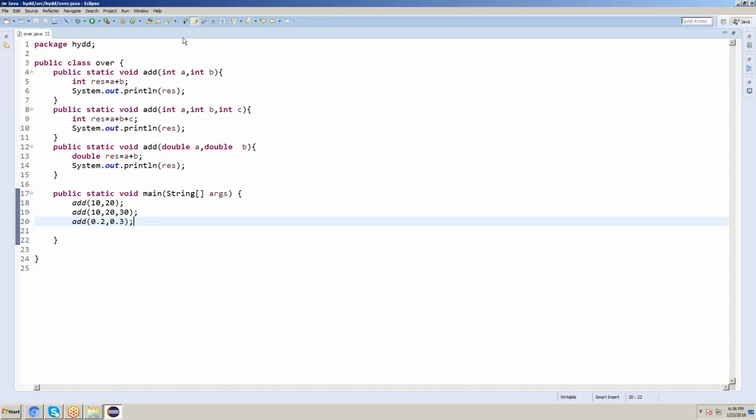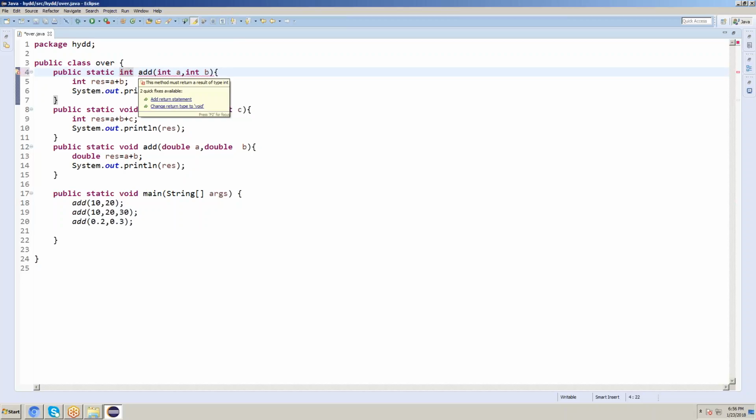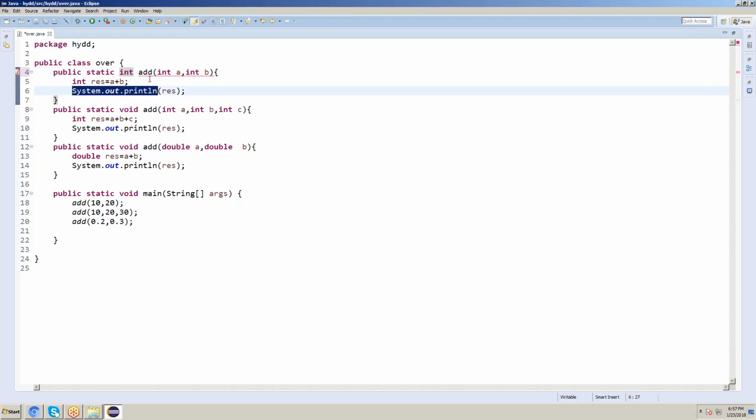But if you want a return value, in the place of void you should mention the data type. I will tell you. If I write int, it is showing an error. Why? I applied it for the return value. Why do we need to write system.out.println? You should just write return.